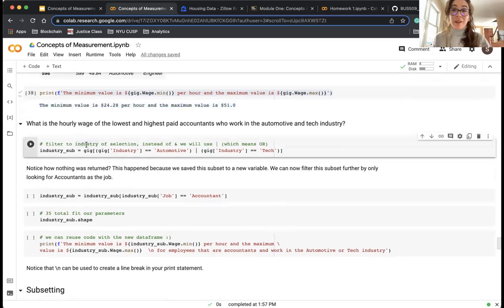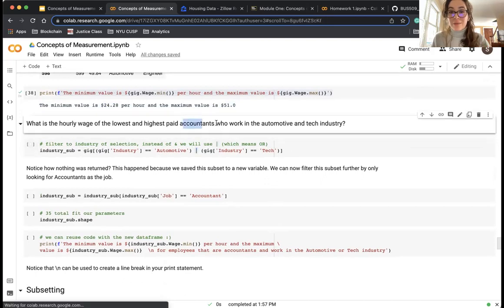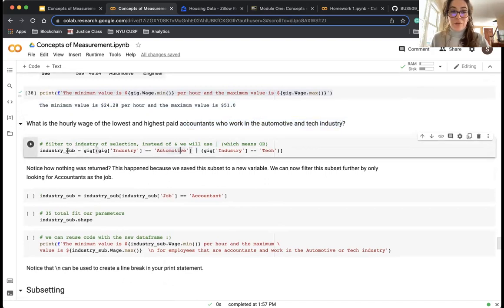All right, so bringing this back to slicing and dicing the data, this would be an example of saying or. So if we want to know the hourly wage of the lowest and highest paid accountants who work in the automotive or tech industry, we would want to create a new variable for this. There are lots of ways to think about how you can accomplish the task, so there's no one correct way. This is just the way I have it, so feel free to find other ways.